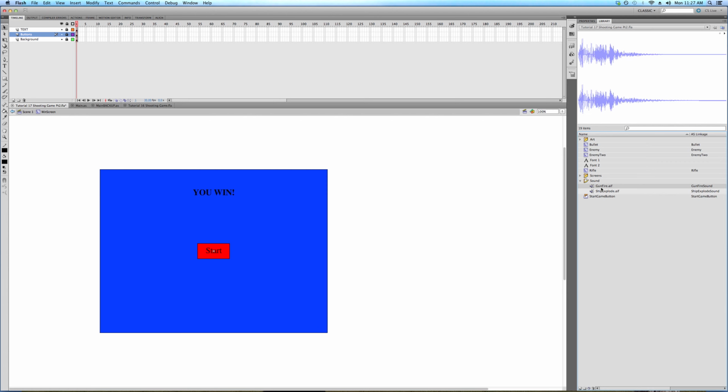So, gunfire, I have 2 sounds, one for when the gun fires and one for when the ship explodes. I'm not going to get into music, although that's the same way you would introduce music into a game.